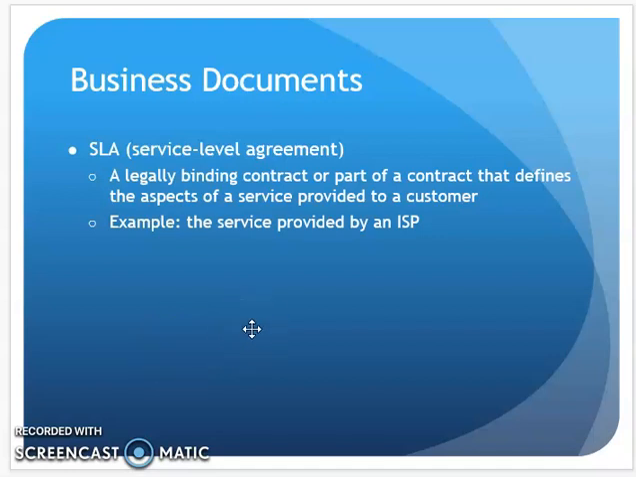Service level agreement. A good one, this is the agreement you have with your ISP. What is the expected service and response time if there is an outage? So this is a contract between my company and my ISP, if you will, or a company and a vendor that's going to provide services to us.